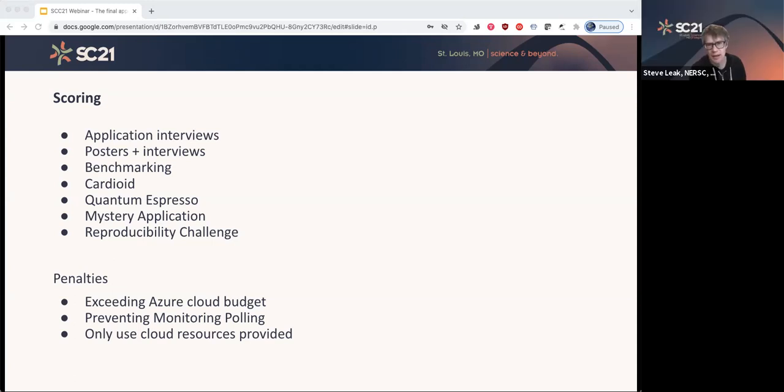Sounds good. Good tip on the rubric, actually. Yeah, pay close attention to that, because that's what the judges are paying close attention to as well.